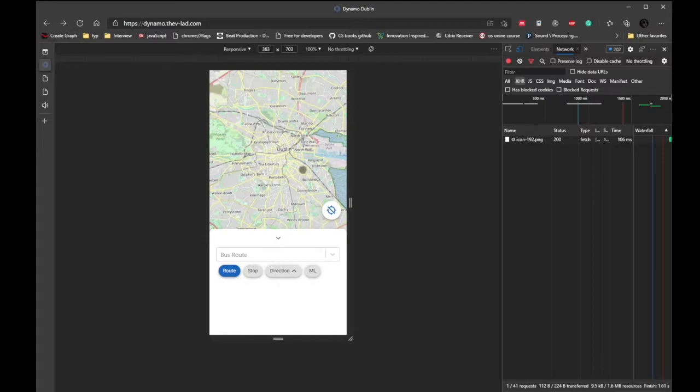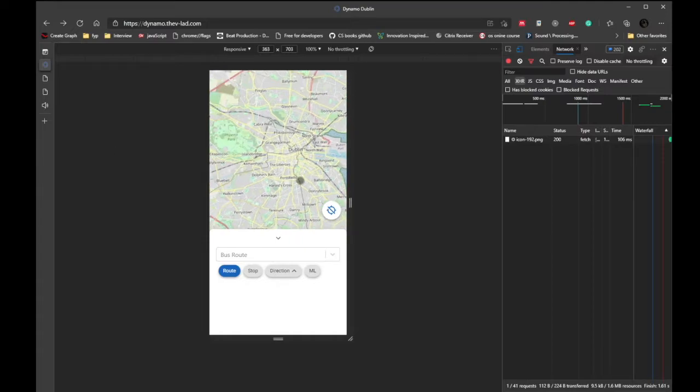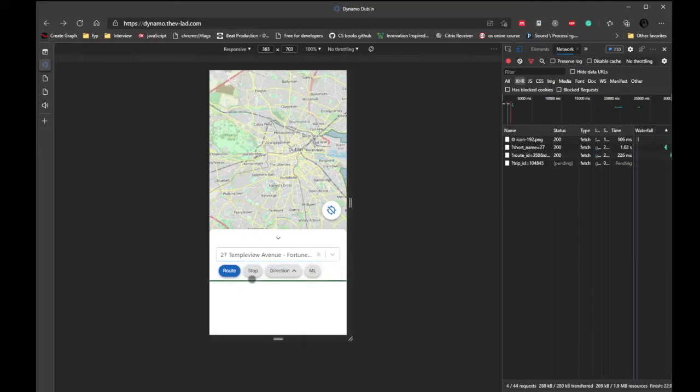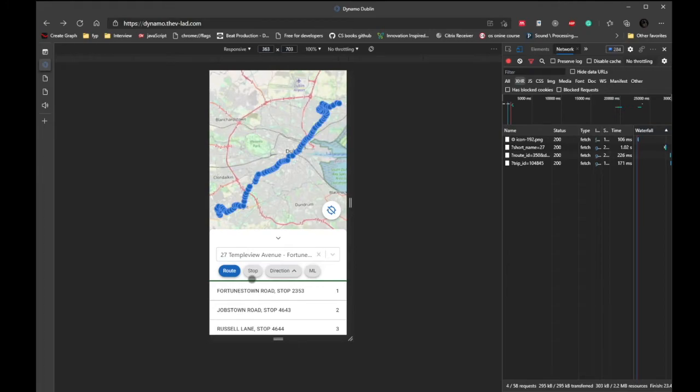This is the application presented in front of you, and as you can see, it is catered towards a mobile-friendly experience. The first use case of the application is to search a bus route. 27 is put in, and then we see the 27 route and then all the stops associated with it.